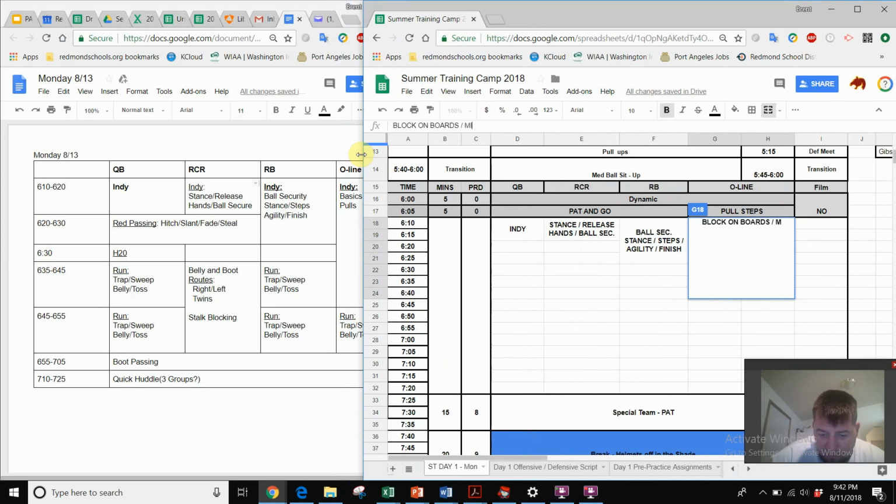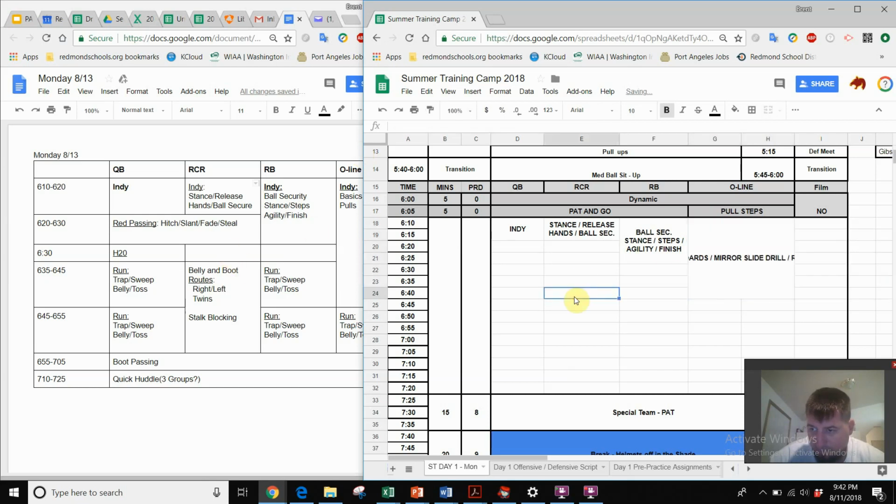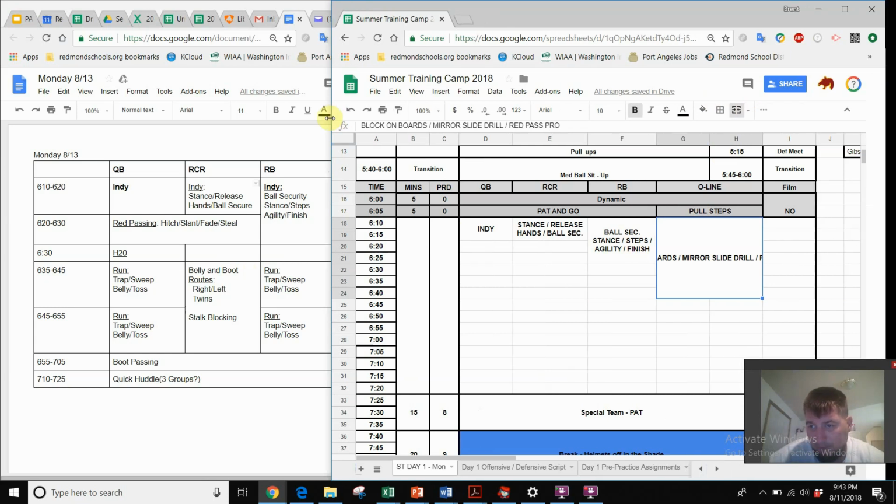We'll also be working on mirror slide drill. And since the quarterbacks and receivers are working red passing at that time, we'll go ahead and work our red passing, our red pass pro. All right, and there's 30 minutes. So once again, we have to go ahead and wrap the text.